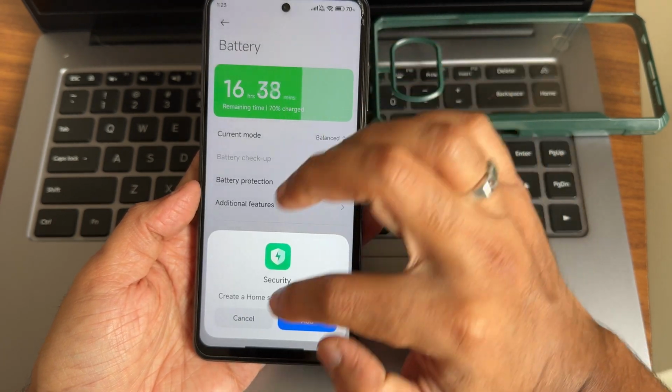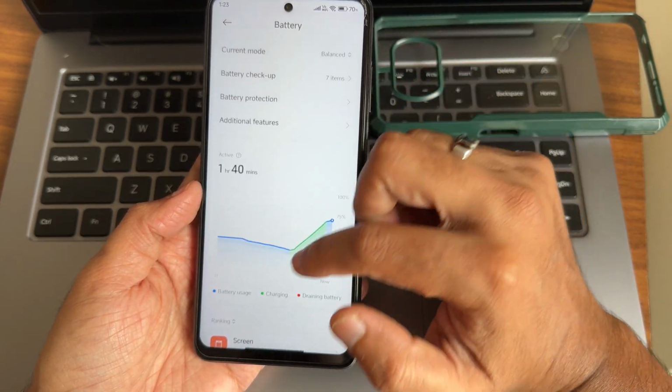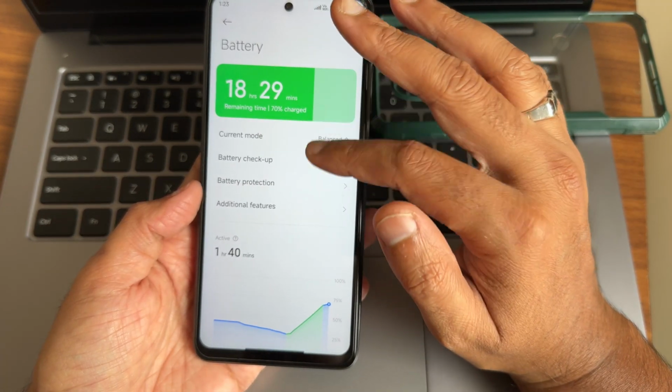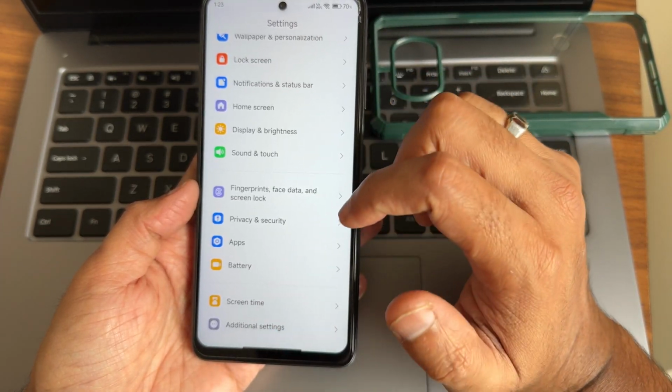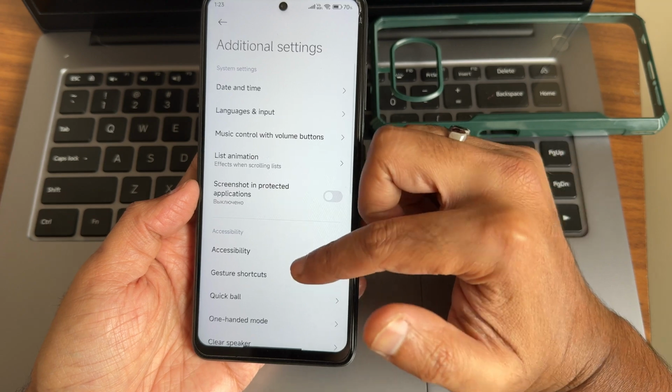And battery, again, battery life is kind of good. As you can see, I kept charging and will show you results very soon. And you get all the necessary options here. In the additional settings, you also get these options here.